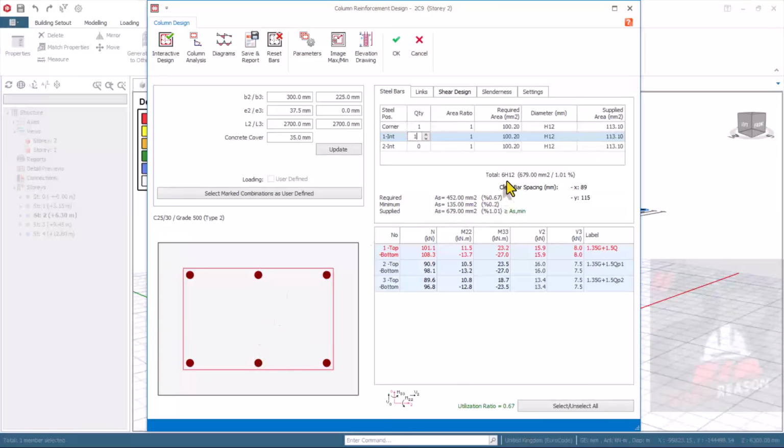And then this has increased the numbers of reinforcement to 6H12, and we have also increased the area of steel to 679 millimeters square. Then it has also reduced the U ratio. So U ratio at 0.67 is much more comfortable for this column to sustain the load successfully. So we have safety here, but we do not have economy here.